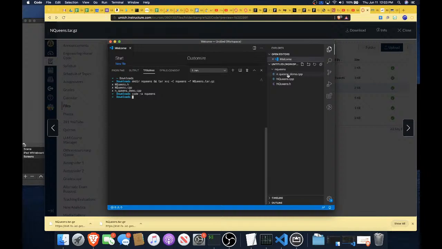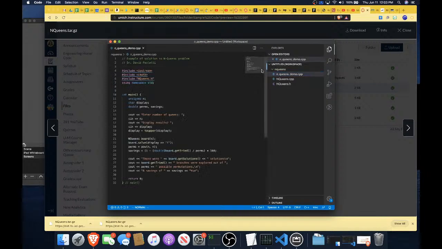And there's my files, right? So here's my driver. That's what the N Queens demo file does. You see it's got main in it. And what it does is, it's got a little loop here to ask you to give me the number of queens you'd like to solve for, and if you want the results all printed. If you say no to printing the results, it doesn't actually print the chess boards. It just gives you some statistics. So it always gives you some statistics, but this version will also let you display results as well.